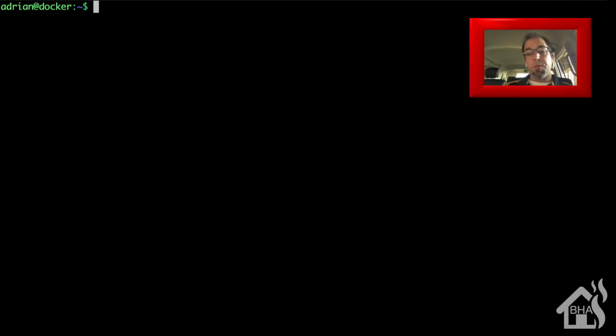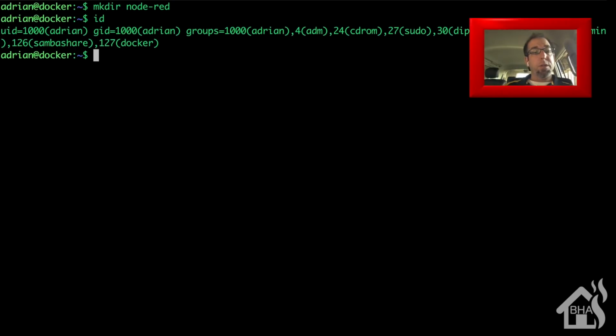For starters, like I said, we're going to install Node-RED in Docker. There's a couple of prerequisites that we need to do to make this work properly. We're going to start by creating a directory for our config, so we'll do an mkdir node-red. Once that's done, we want to make sure that the Docker container runs with the proper permissions. So we're going to do an id and make sure we get our GID and UID for the user that we're going to run the Docker container with. I'm using my Adrian user account, so I'm just going to use UID 1000 and GID 1000.